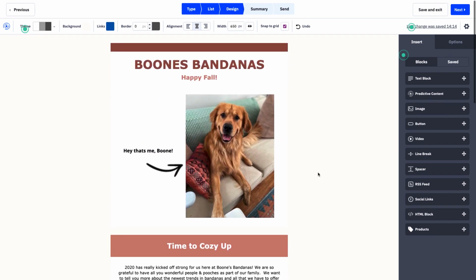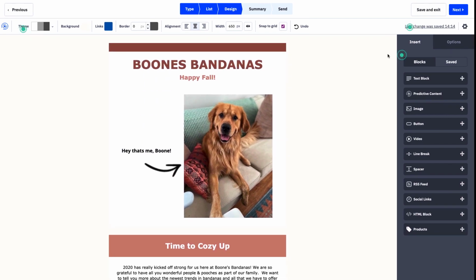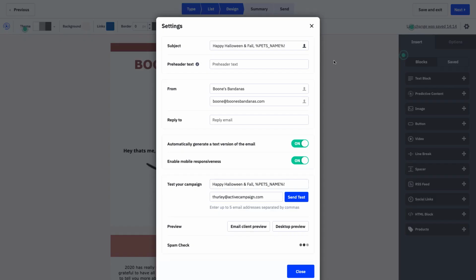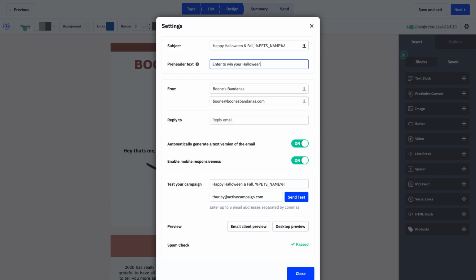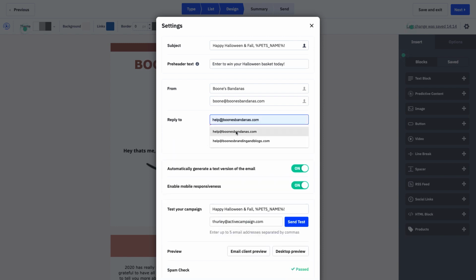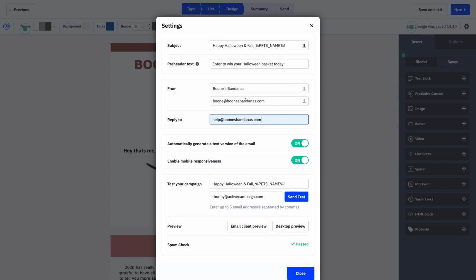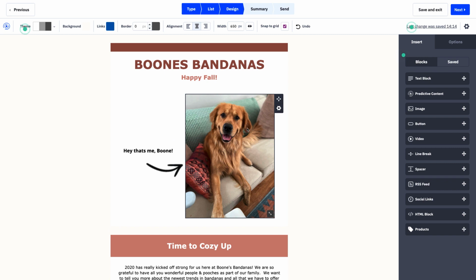Now that our campaign looks exactly how we want it to, we're actually going to come over here, click on the gear, and enter in our pre-header text. Enter to win your Halloween basket today. Letting them know this is exactly what our email is about, maybe giving them some more incentive to open the campaign. Here we want them to reply to help@boonsbandanas, not our CEO Boone. And now that everything else is filled out, we can go ahead and press close.